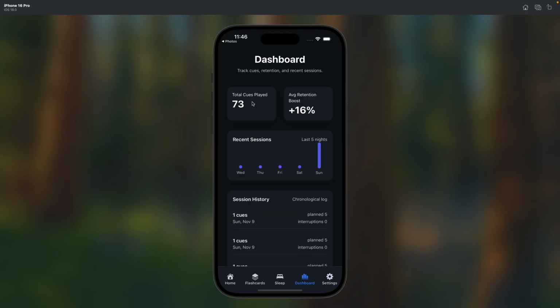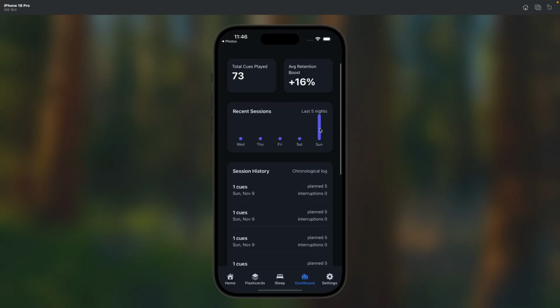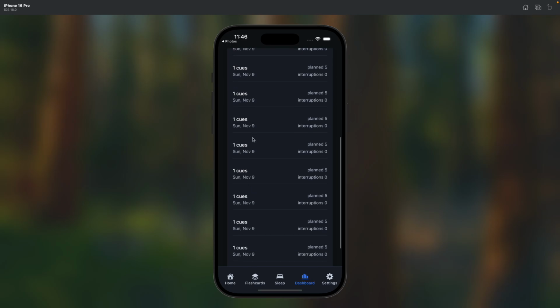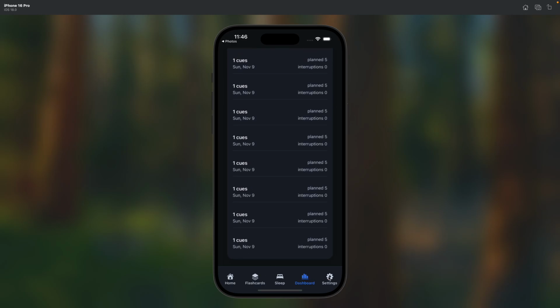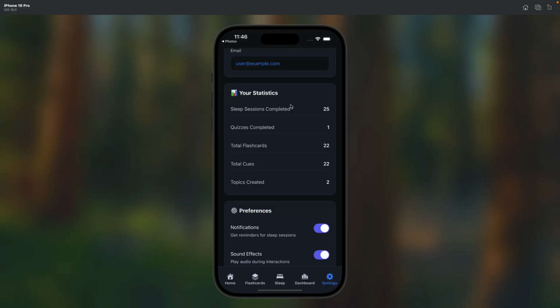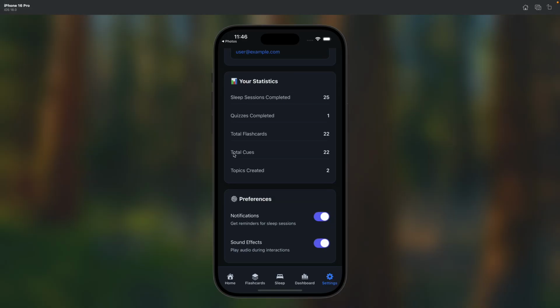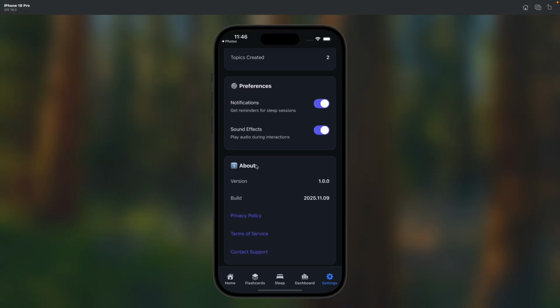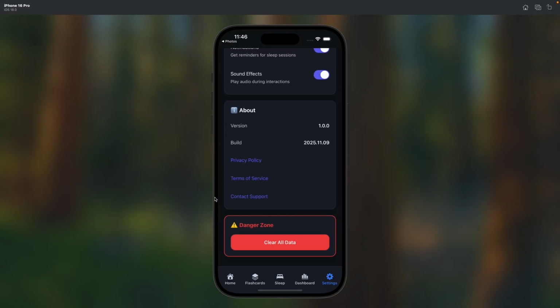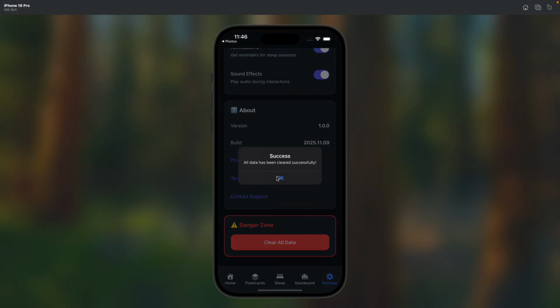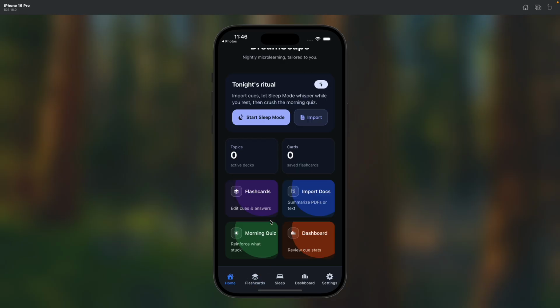The dashboard shows you all the cues that you've played so far. It calculates the average retention boost in the back end. It shows you how active you are. We've been using this overnight, so Sunday it is. And then it shows you all the cues that are planned. We also have a settings menu that we're still trying to update. It shows you all the sleep sessions that you completed. We completed one quiz, so it shows the one quiz. This is all dynamic. We have preferences for notification or sound effects if you like. There's also a danger zone where if you click it, it clears all the data and you start from scratch again. So that's what we have so far.